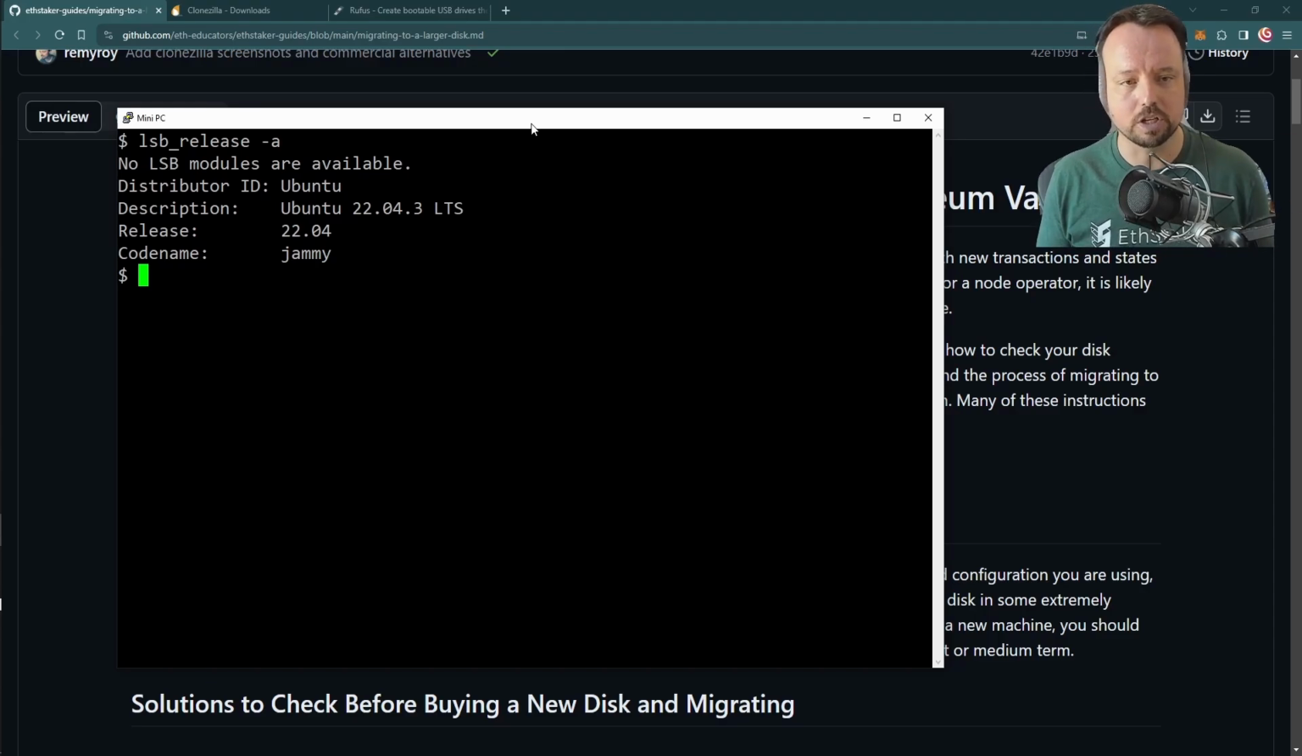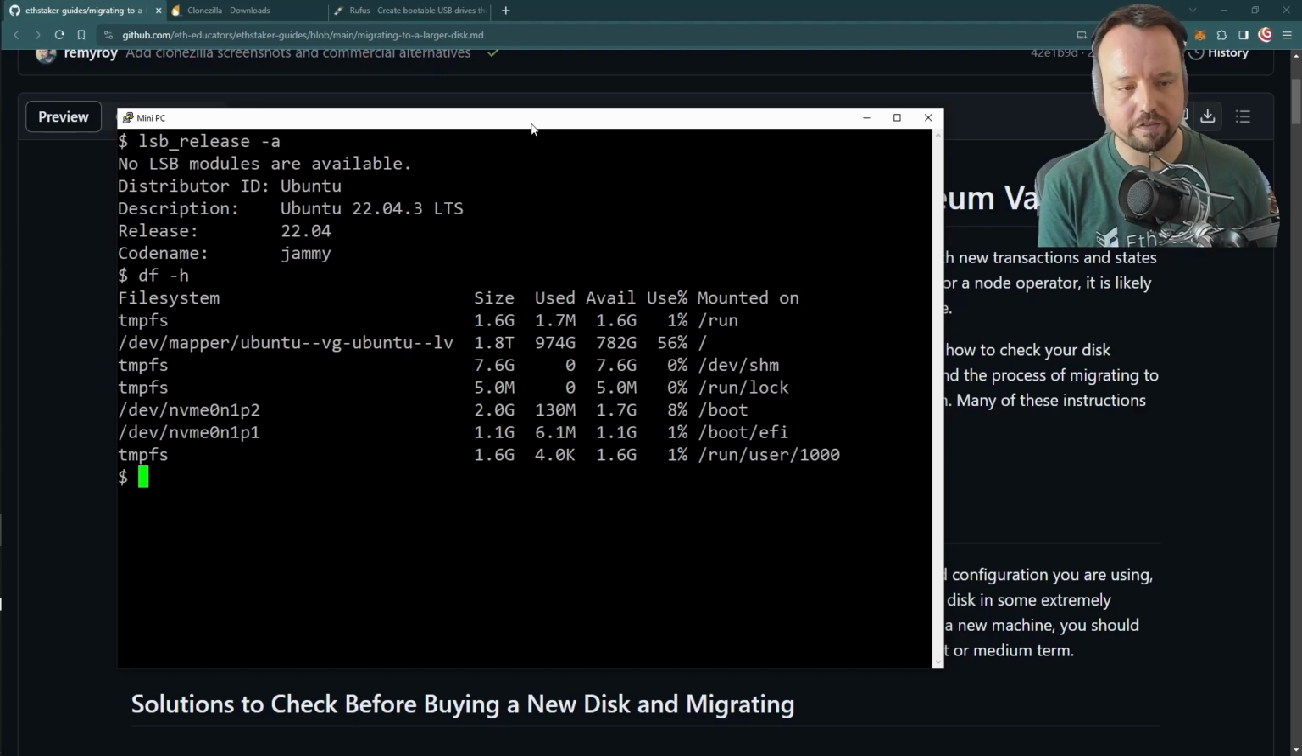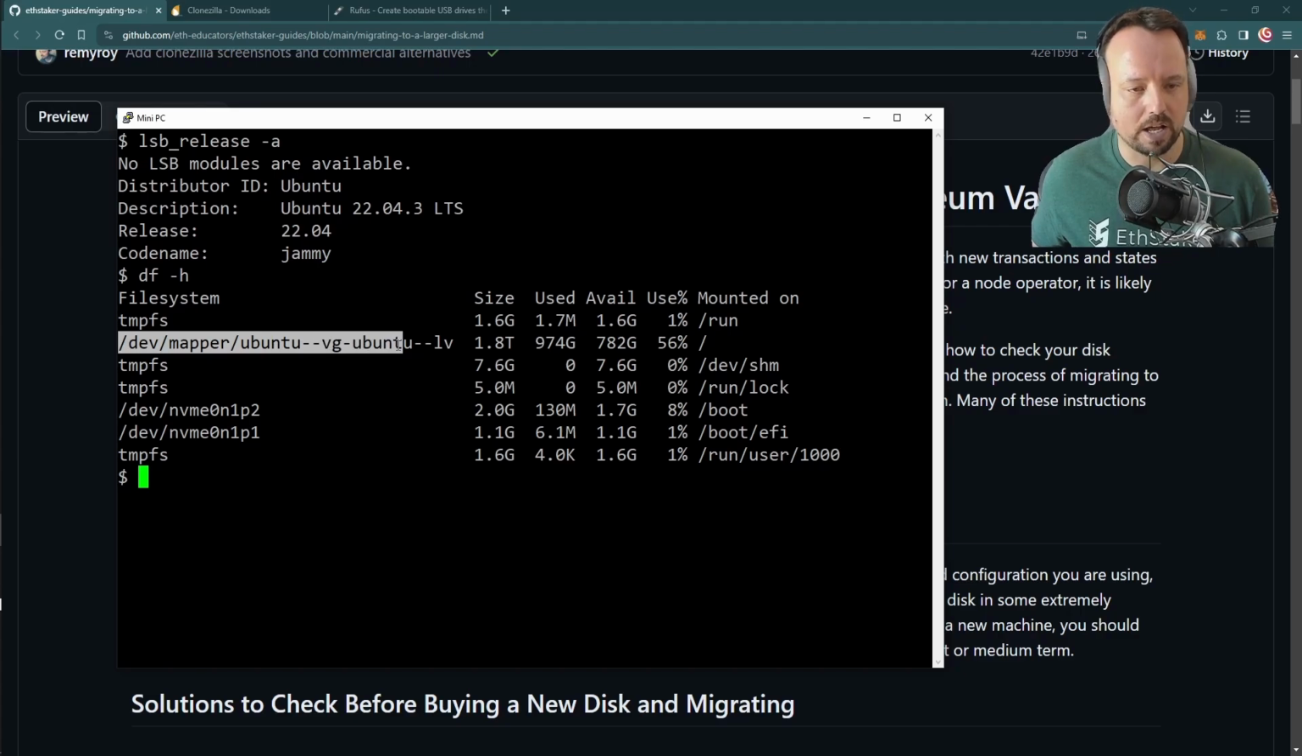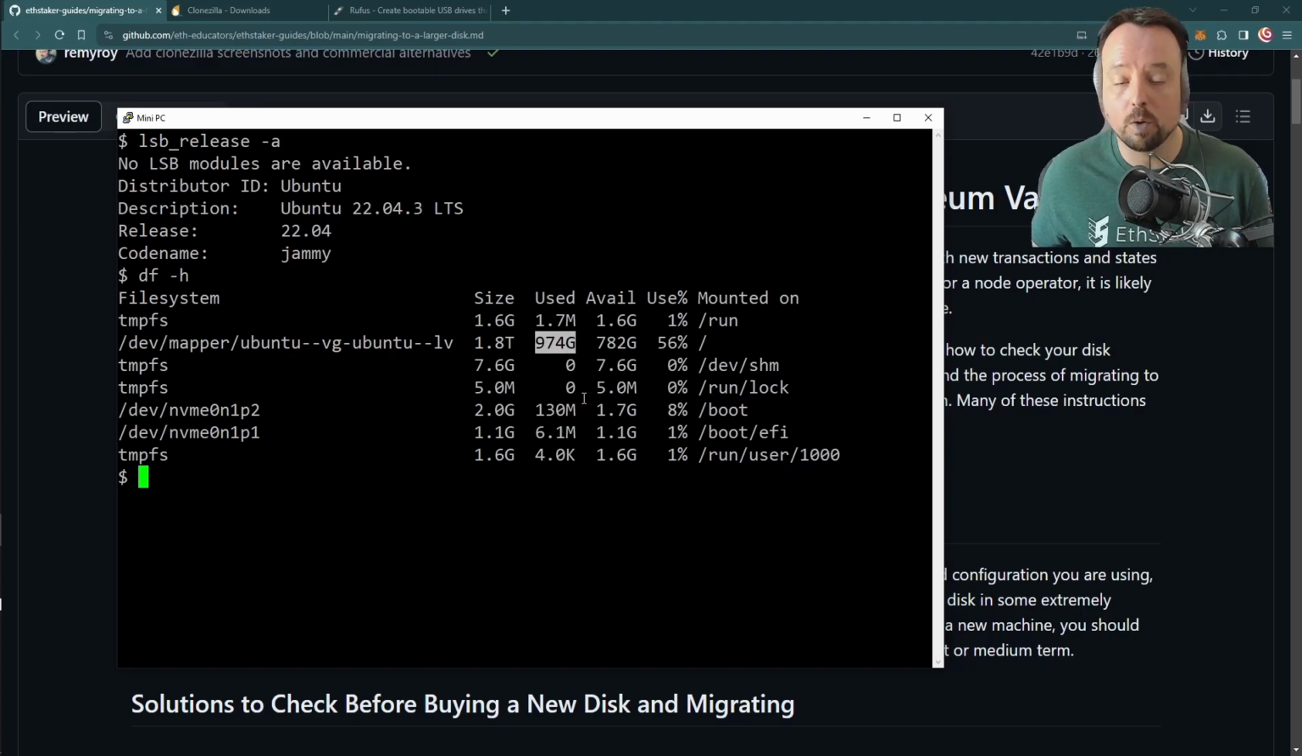One of the first things that you can use to check on your disk space is df -h, which is going to show you all your file systems. In this example, you can see that the main file system is this one here, dev/mapper/ubuntu something. It's currently using almost 1 terabyte of disk space, and it still has a long way to go before it's fully used. It's only using 56% of the disk right now.